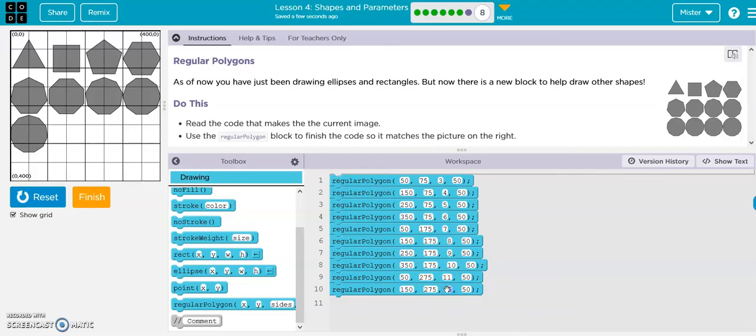12 sides, and the size of 50. Looks good. Drop our next one in. 50, 150, 250. Following the pattern, these stay at 275. Then we have a 13 side, and 50.